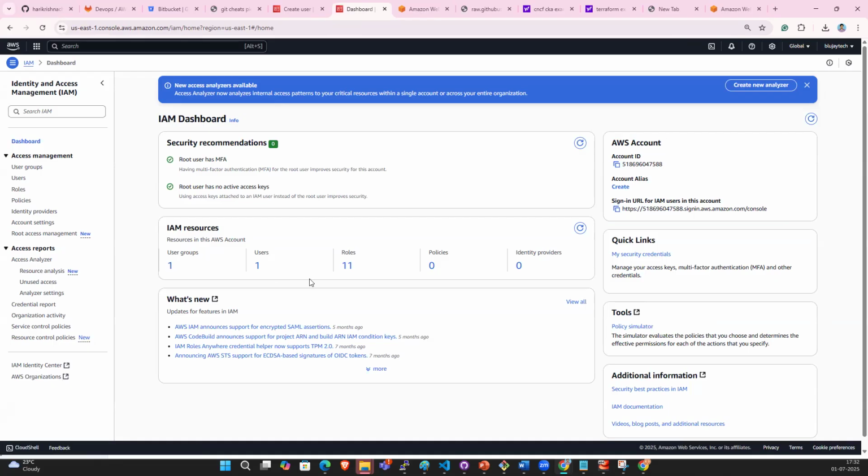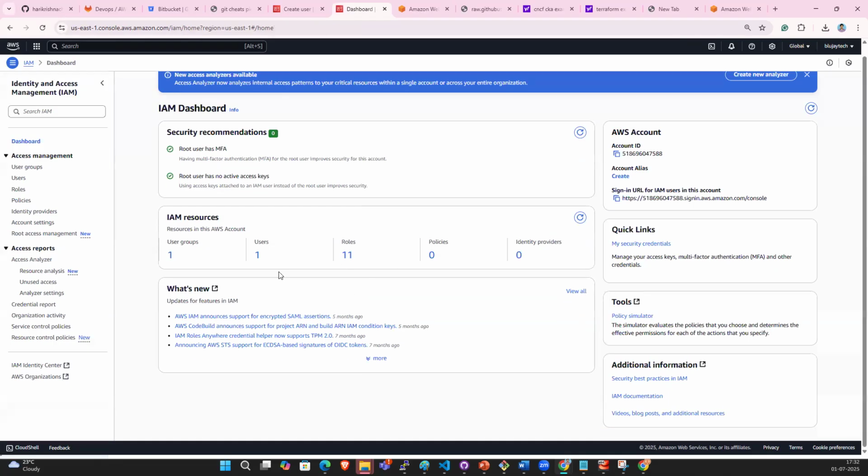One group is created, one user is created, 11 roles are created. Zero policy, zero identities.